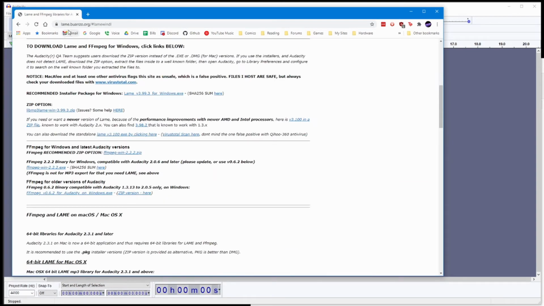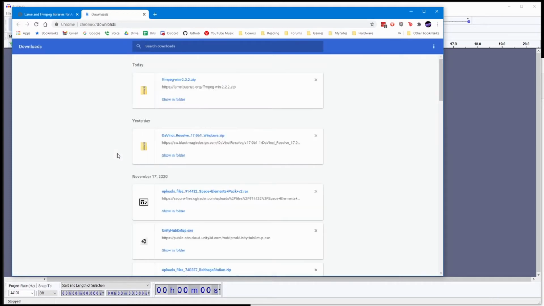I suppose I could have taken the short path and just told you it's at lame.buanzo.org/lame, WINDL. So make sure to grab the recommended version. I've already got a copy of this file downloaded, so instead of downloading it and making you go through that, I'm just going to go ahead and open mine.